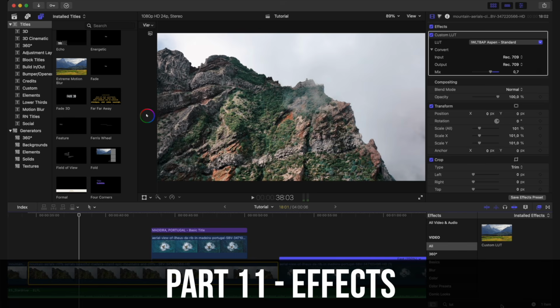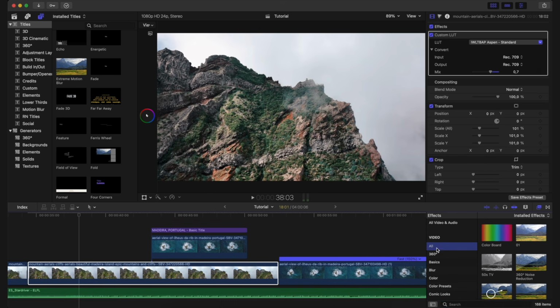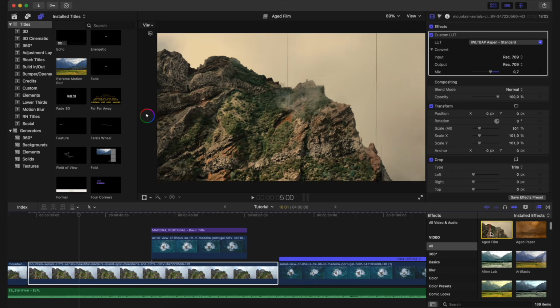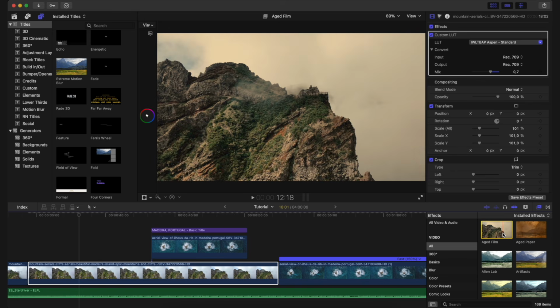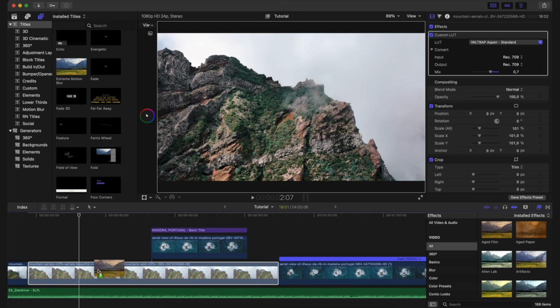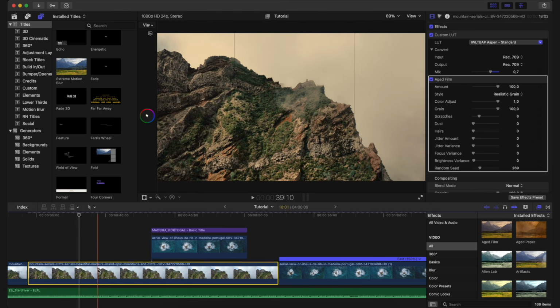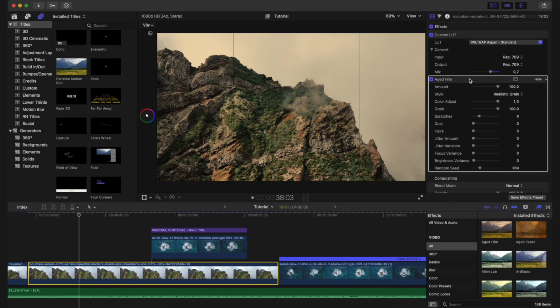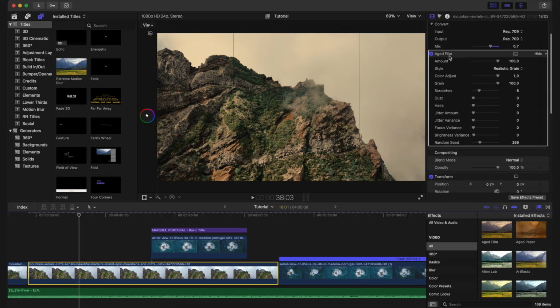Now here, if you go into video effects, you can see all the different kinds of effects that you can add to your footage. There are so many different ones that I definitely couldn't cover all of them. But for example, if you like this aged film one, I can just go ahead, drag and drop it onto the certain clip that I want to apply it to. And then as you can see, now I have this aged film effect here as well.